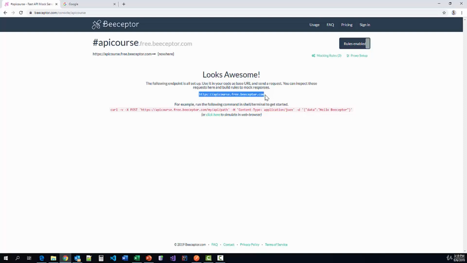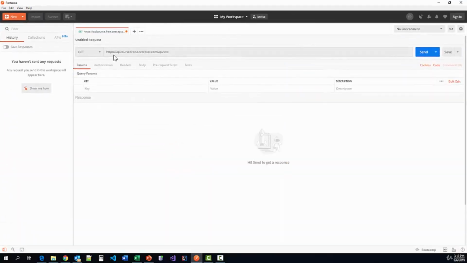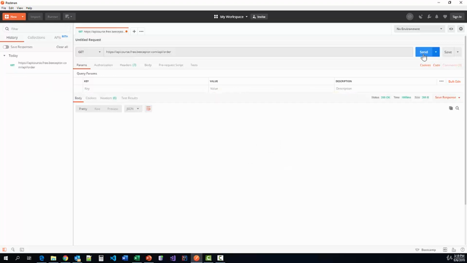Again, copy this part so you will be able to access the API. So Control C. And now let's go to Postman right here, and I bring it from the other screen. So here I already have the prefix. So all I need to do is simply change test to order. So this is the API that we created in Beeceptor, and send. And this is what we've got, and this is exactly what we were expecting.